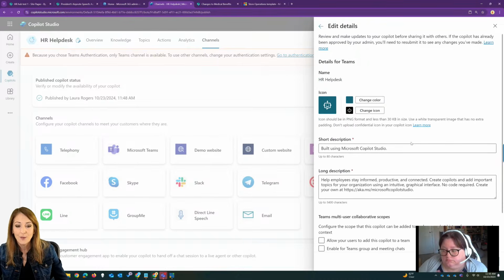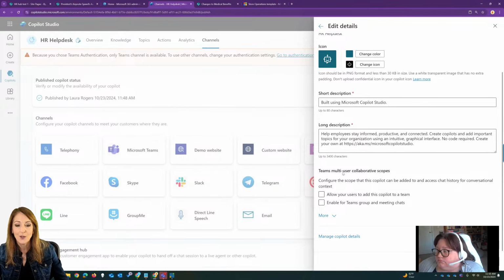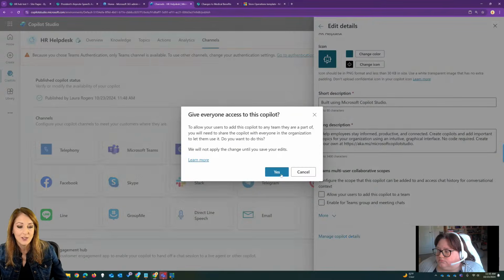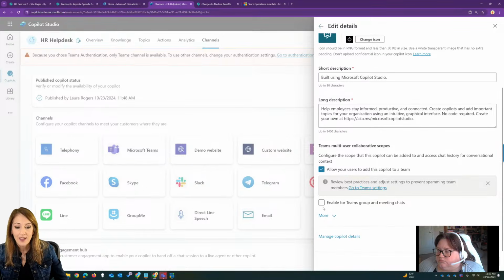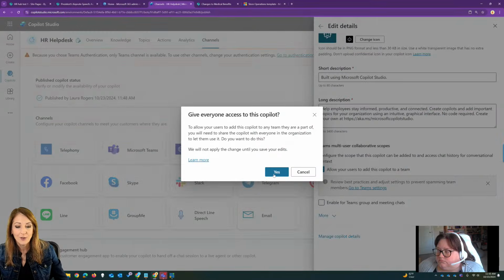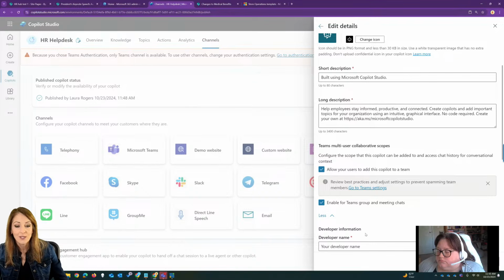And then your details here are where you're going to be able to say Teams multi-user collaborative scopes. So this is going to be an easier way, like I did with the weather agent, to give everyone access to this Copilot and then enable it for Teams and group chats. So that's really, really simple. You just check the boxes. I'll just put my name in here.